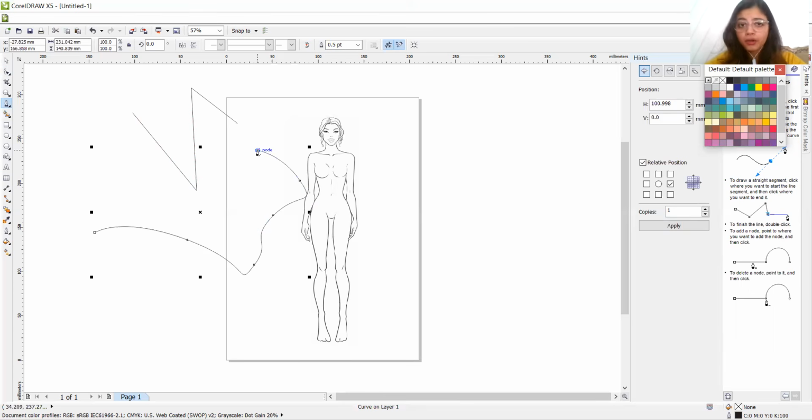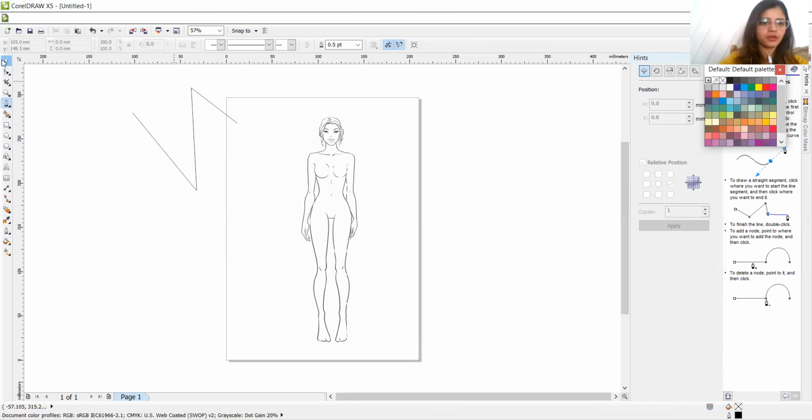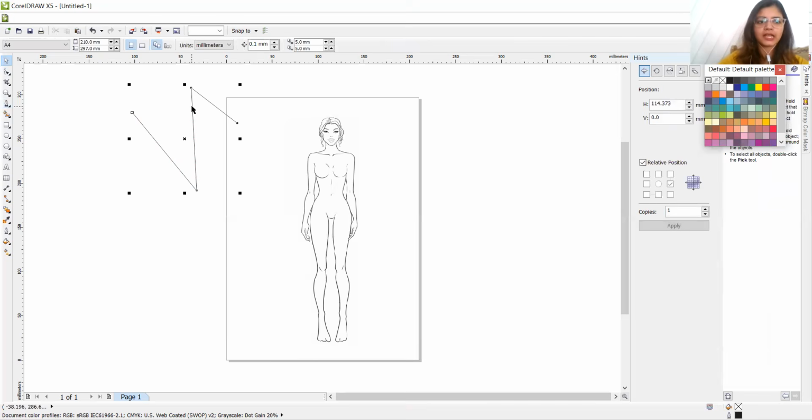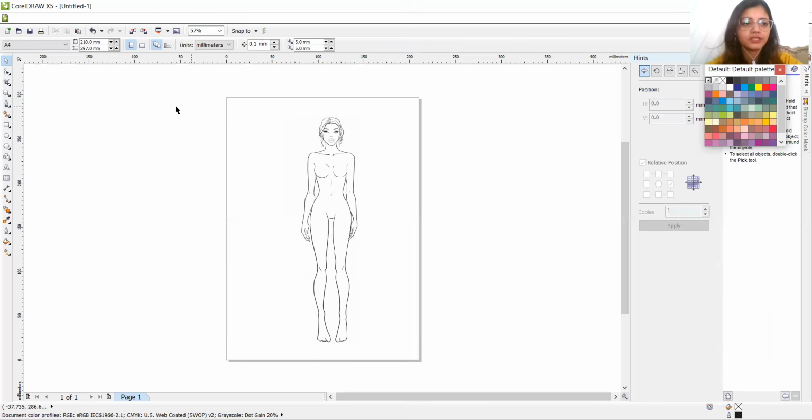So I hope the concept is clear how to make straight lines and how to make curvy lines using the pen tool. Because the croquis or the fashion figures that we are going to make are always curvy. उसमें कोई straight lines नहीं होती है. So here we have to use this curvy option of the pen tool. We have to make curvy lines from this pen tool. Let's just delete it right now. Select and delete.